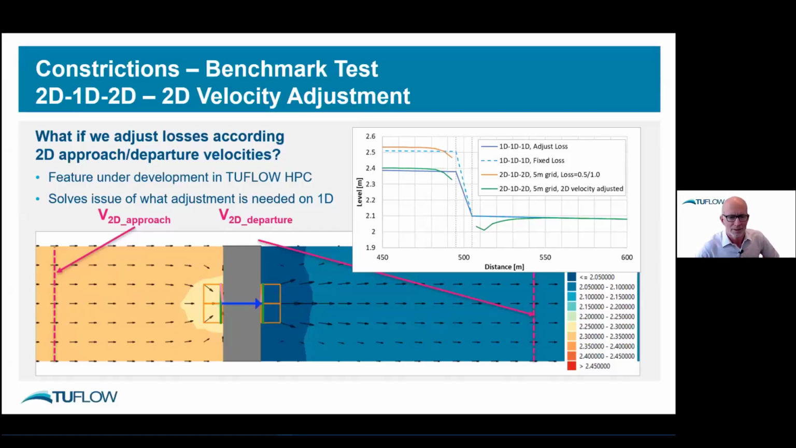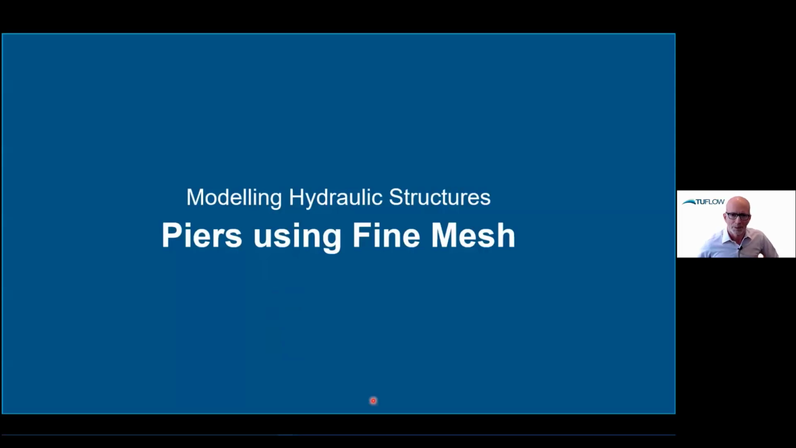So lots of things to think about when modeling a constriction. But hopefully, particularly with this last feature, when that's fully implemented, which will be in the next version of TUFLOW, we will pretty well remove any manual need to input or adjust losses. It will all be automatic, which would be very nice. Now let's move on to piers.